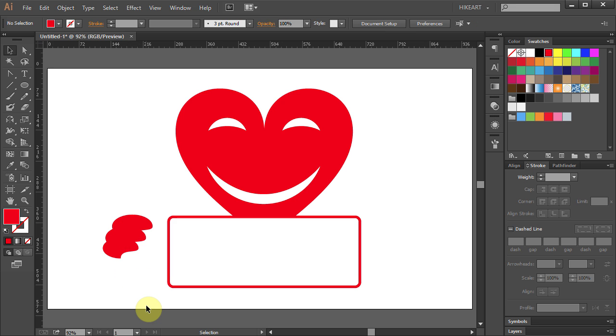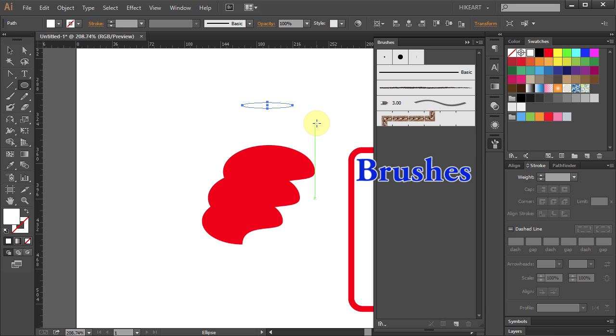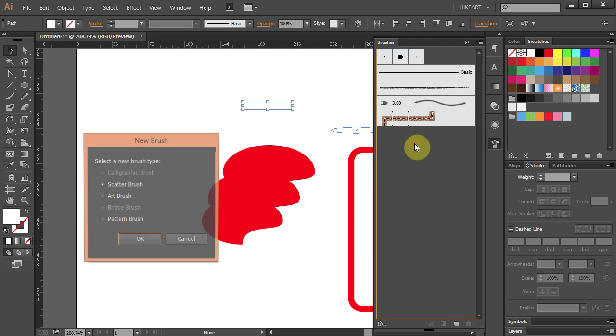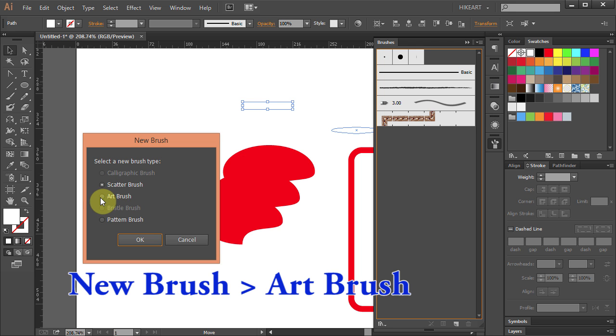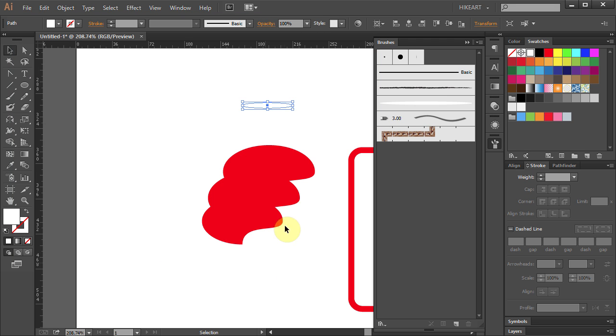Next, we will add nails. Let's zoom in. Now we will make a custom brush for our nails. Select the ellipse tool and draw a small and narrow ellipse. Let's change the fill color to white. Then open the brushes panel and drag this ellipse in here. Select the art brush and click OK. And OK again. Press the delete key to get rid of this.